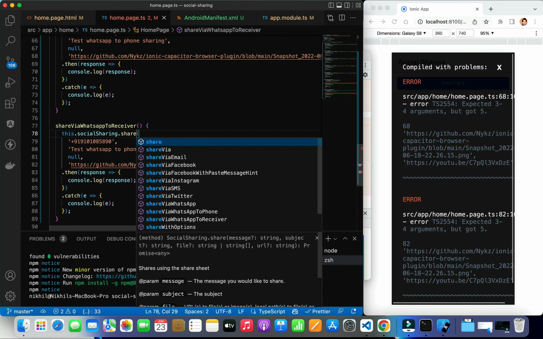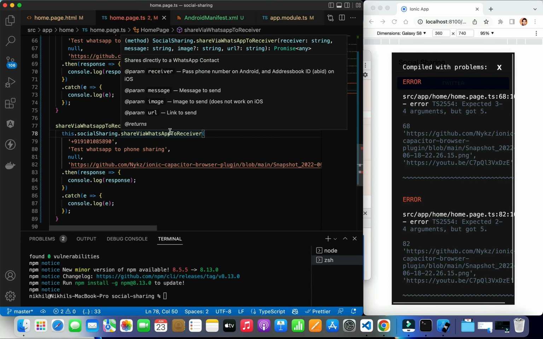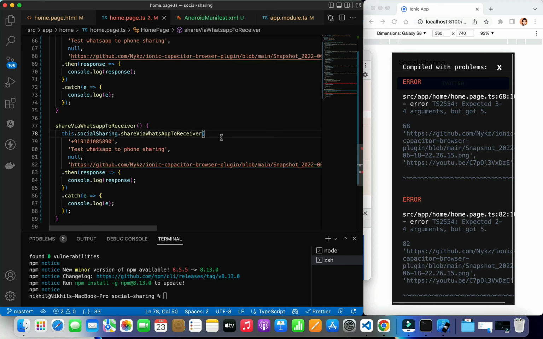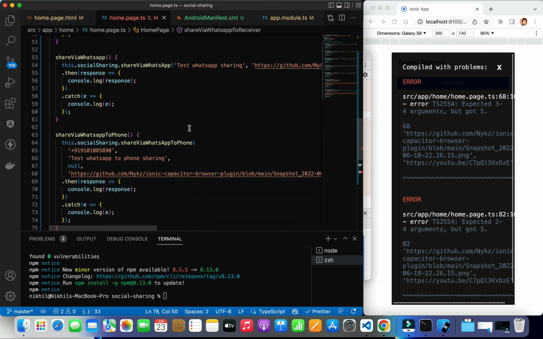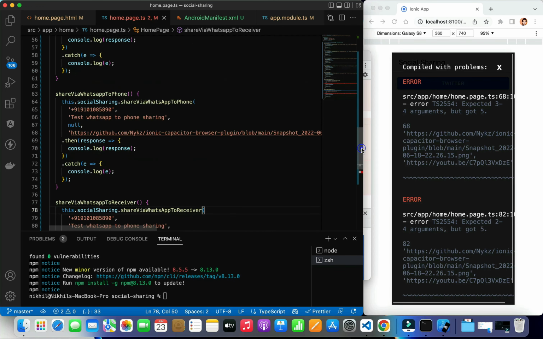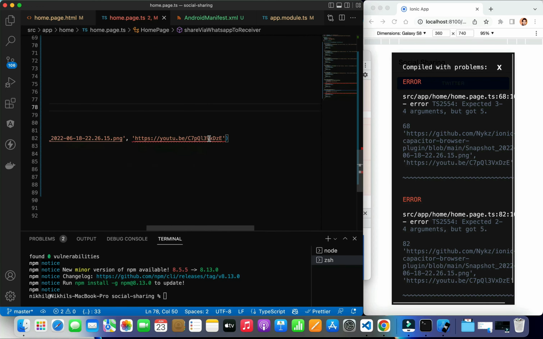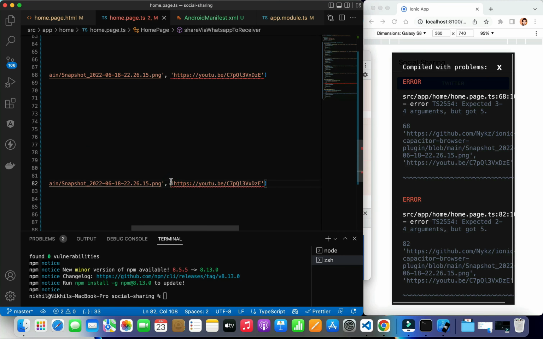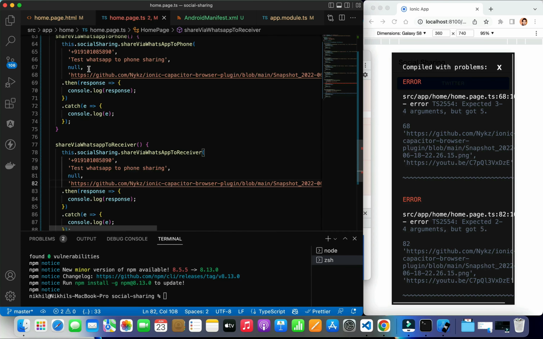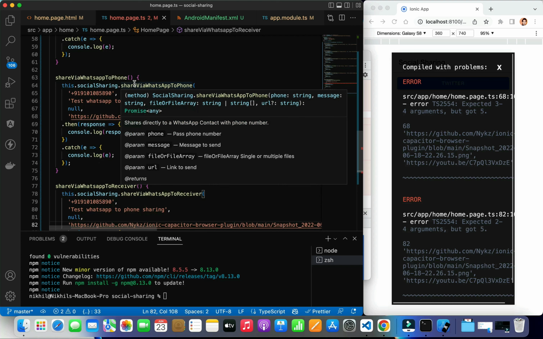and share WhatsApp to receiver. Within this, you need to pass the receiver, the phone number on Android and the address book ID on iOS, then the message to send, then the image and URL. Everything is the same, but this address book ID, I have to check it out. What is it actually? Where is the error that is popping up? Okay, out here I'm getting an error. Why is it so? All right, there we go. This is the error. It is popping up out here also. All right, what have I done wrong?